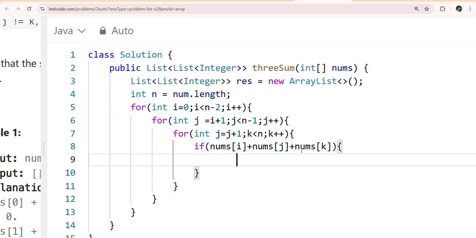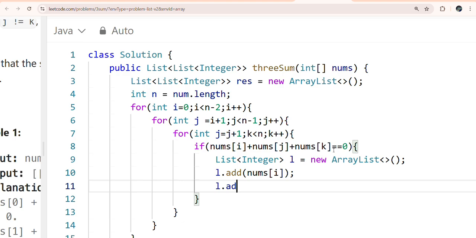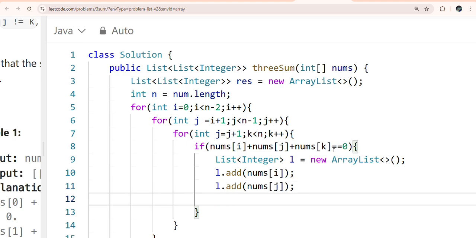So you are finding a sum, right? If your sum is equal to 0, what do you need to do? I'm having one temporary array list, AL equal to new ArrayList. In this array list I will add all the numbers: nums of i, nums of j, nums of k. So I'm adding all the elements to my list.